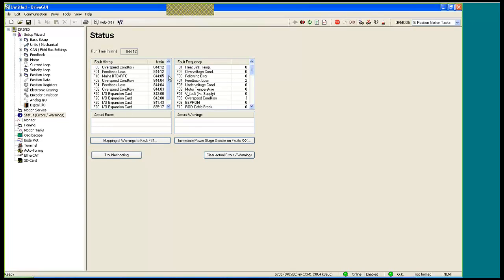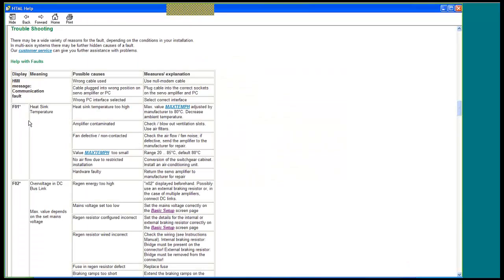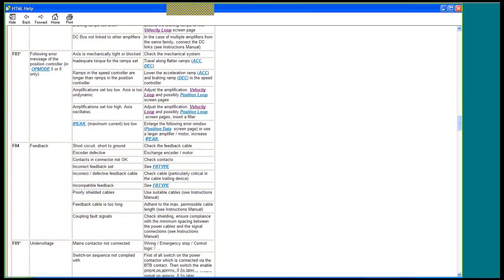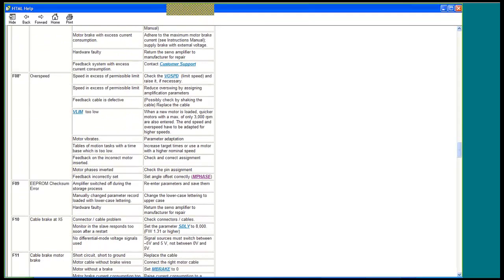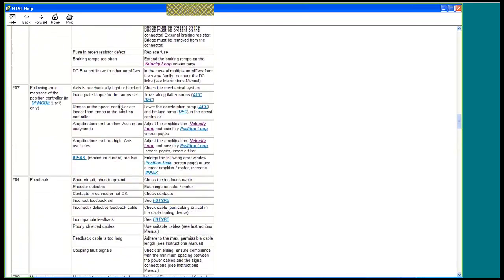So the status shows you what's happening within the drive and the history of how many faults have occurred. It's good for troubleshooting, and we are going to cover troubleshooting in more detail in the next session. You also have a troubleshooting help guide that breaks down the various reasons for the different faults. F08 was one of the faults that I recorded, and it gives you a description of overspeed and some helpful checks to try to correct the problem on the servo system on the S700.